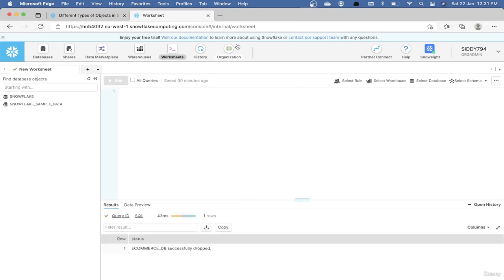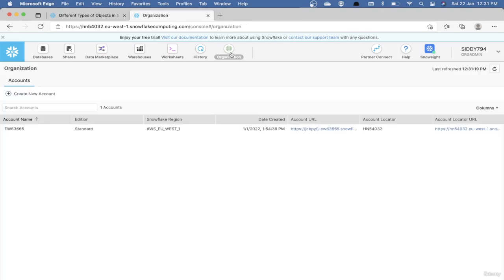Once you click on it, you will see a new button that will be activated, which is called organization. So if you click on it, it'll tell you that you have one account under this organization. You can create multiple accounts, but it's not very relevant to the course. It's very simple. It's just one level above account admin, and it lets you view all the different accounts inside of your organization. So I believe that's enough theory for now.